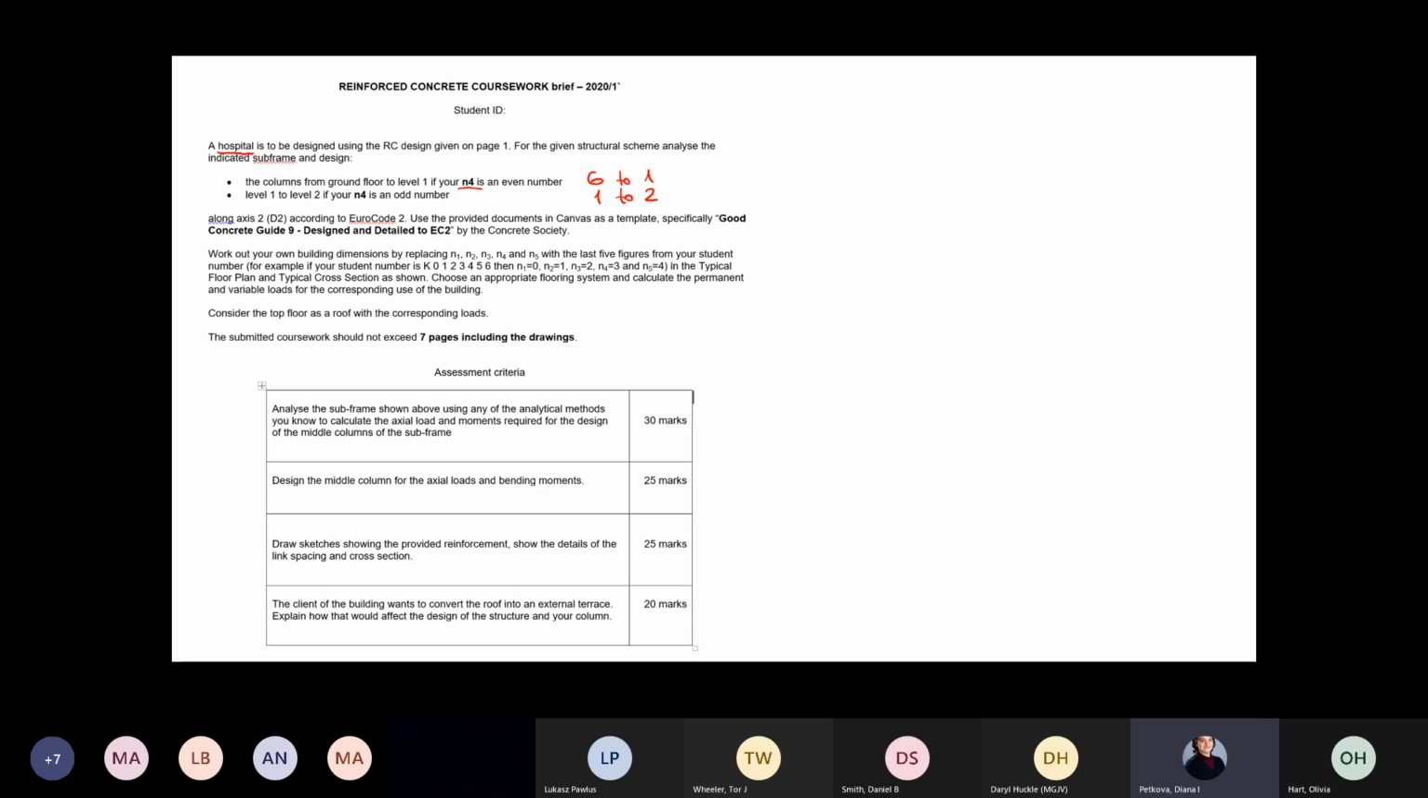So the next bit tells us about the building dimensions. We have technically done this.